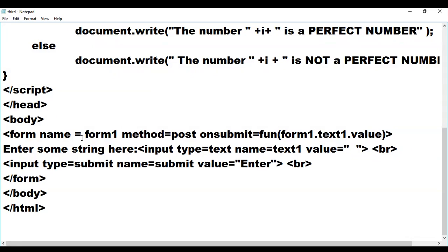The form name is form1 and the method is post. Whenever the user enters a value into the text box, it is represented as the post value. On submit, whenever they have entered a value into the text box, it should be checked with the function, that is fun. form1.text1.value means the text box that is represented here. There is only one text box, and that's the reason we take form1.text1.